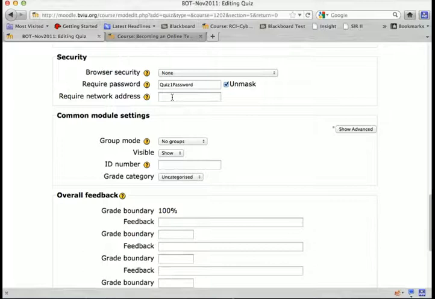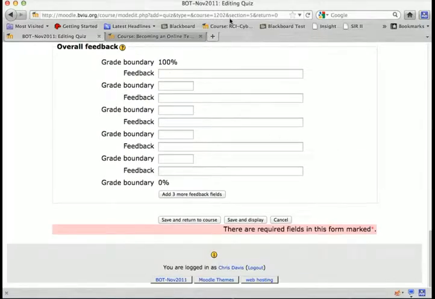And then require network addresses. I would say leave this alone unless you really know what you're doing. Here, what you can do is require the students to take the quiz from a certain computer. So if you want the students to take it in a lab, you can get from your IT people what's called an IP range and put it into this field. But again, I would probably just not mess with that. Overall feedback. You can provide feedback to the students based on their overall score.